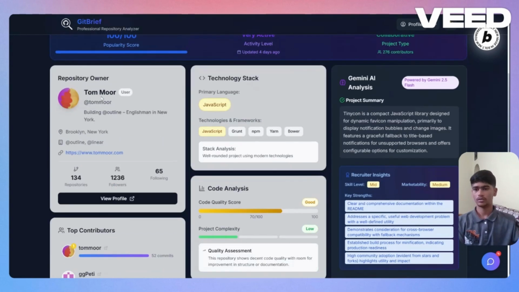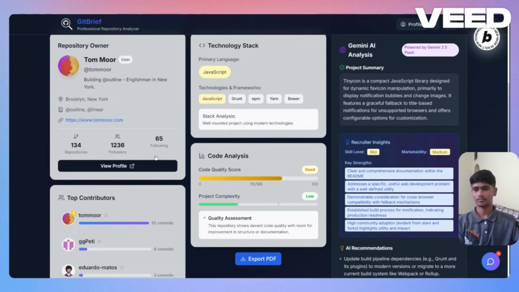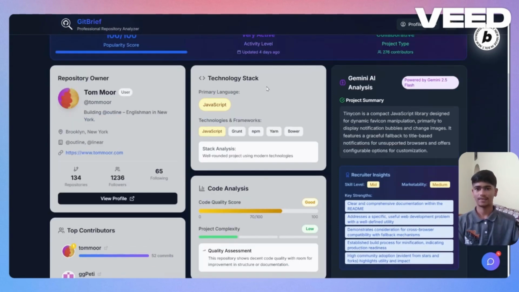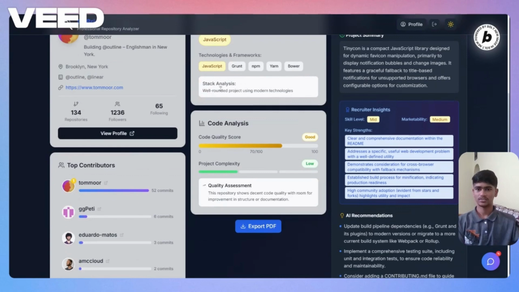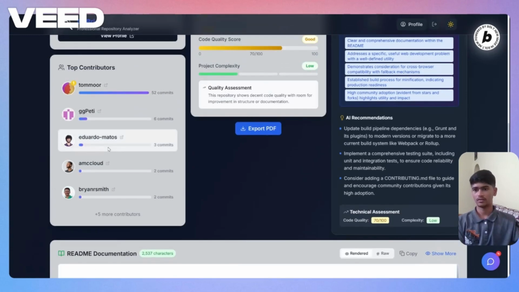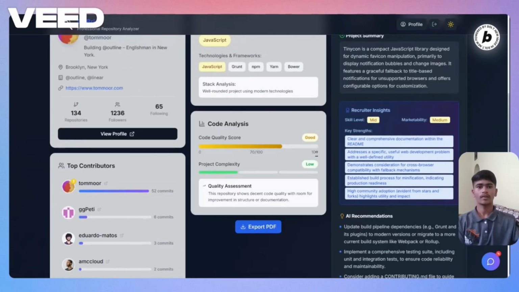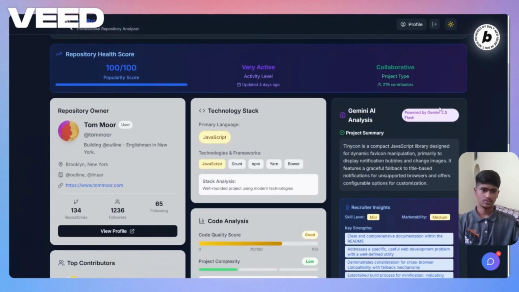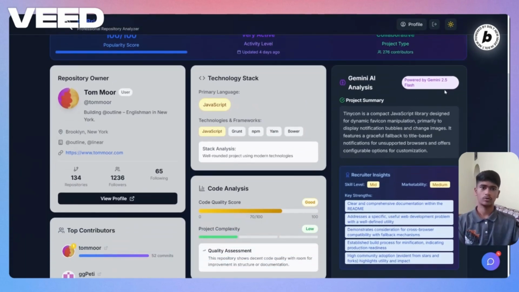The repository owner is Tom Moore, and these are some basic details about Tom Moore. And this is the technology stack used in this repository. The primary language is JavaScript, and other frameworks are as given below. The stack analysis describes it as a well-rounded project using modern technologies. You can see the top contributors here. We are listing the top 5 contributors, and the owner himself is the top contributor, followed by those who have contributed to this project. And now this is the Gemini AI analysis, wherein we have used Gemini's 2.5 Flash model.